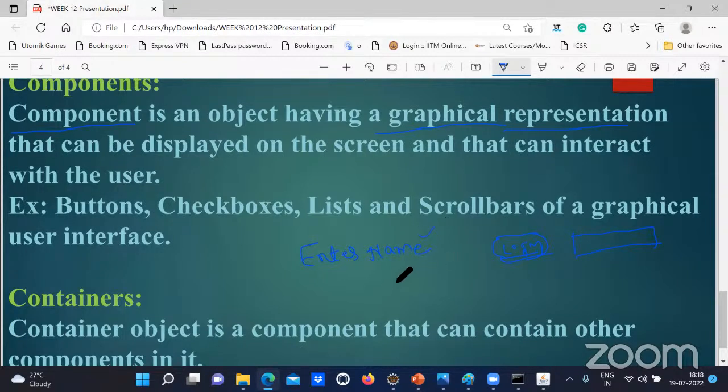Next, we have a checkbox, which will be like this. And radio buttons like this. All these are components, and they have a graphical representation. The graphical representation of the text field is like this. And the button will look like this, and it has some text also. Next, the checkbox, like this. And the radio button.